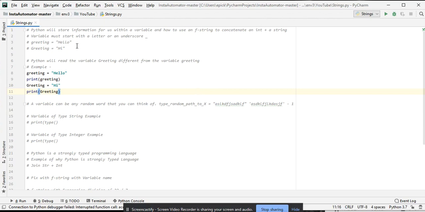A variable in Python must start with a letter or an underscore. And for those that do not know, an underscore is this symbol right here. It's the symbol next to the plus sign and you hold shift and press it. It's like a dash, but lower. So with Python, you can either use an uppercase or a lowercase to begin a variable. And as you'll see, these two greetings, although they're the same word, they're actually two different variables to Python.